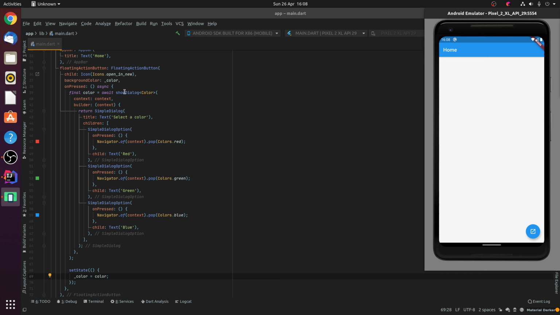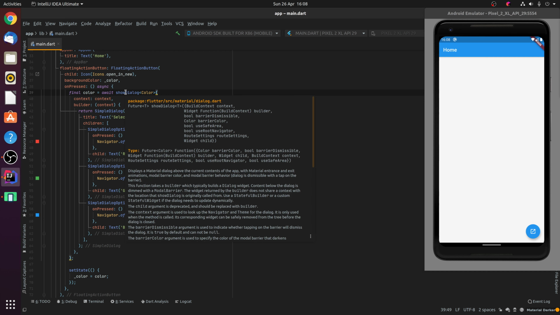Last but not least, we'll take a look at some of the options available to us in the showDialog. You'll notice that we've used the context and the builder. However, other options that are available include barrierDismissible, barrierColor, useSafeArea, useRootNavigator, routeSettings and child. At the time of recording, child is deprecated and you are advised to use the builder parameter to return your dialog. You'll notice here that if barrierDismissible is false, then it means that the user will not be able to click on the surrounding area to close the dialog.